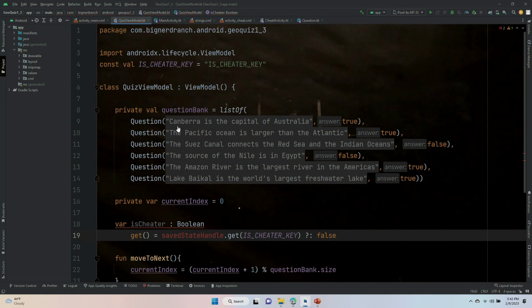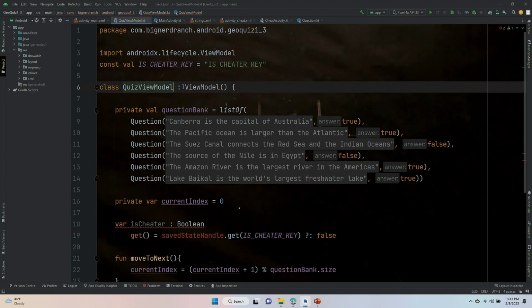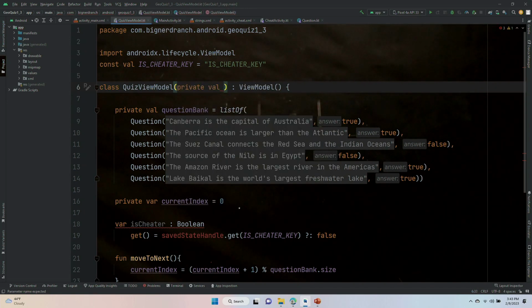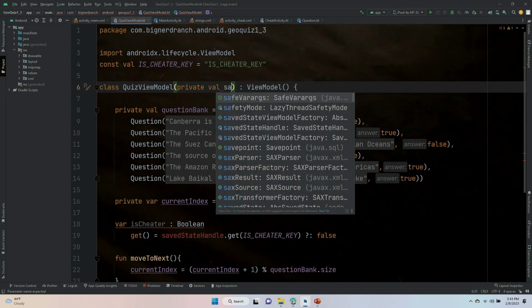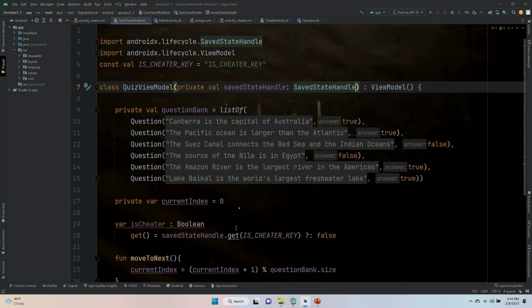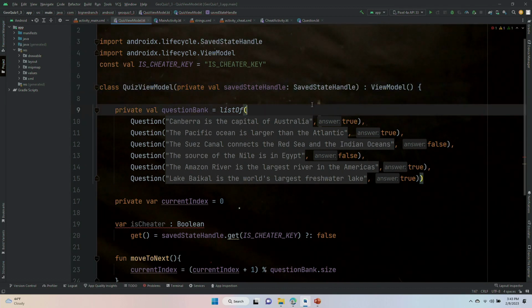It was fixed by putting in parentheses next to the QuizViewModel, and inside those parentheses we are going to put private val savedStateHandle. So you can see why this was an error, because I didn't have it in there. savedStateHandle of type SavedStateHandle. Let me just check to see if that is correct. It is. All right, so that fixed that error.